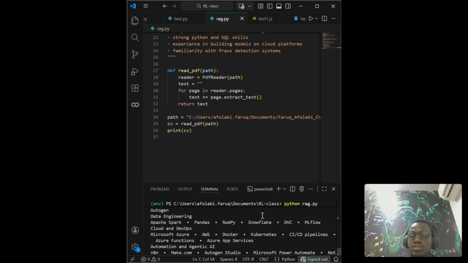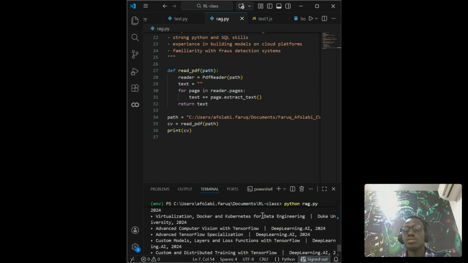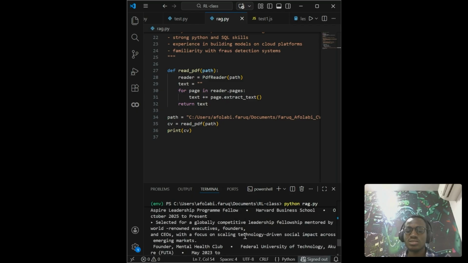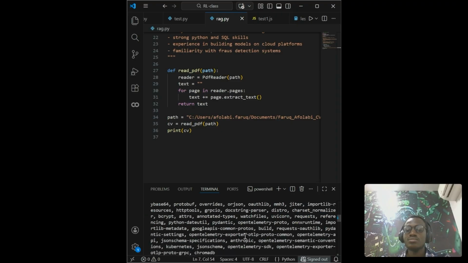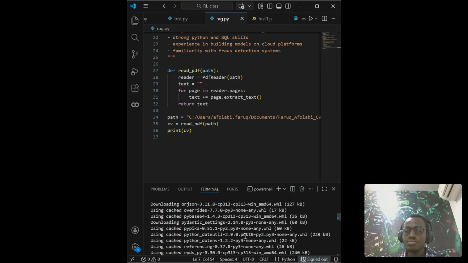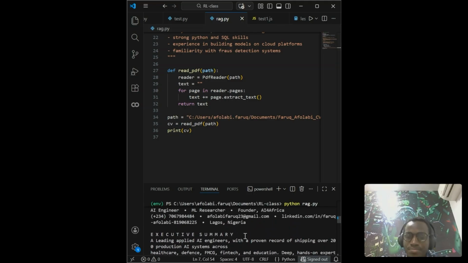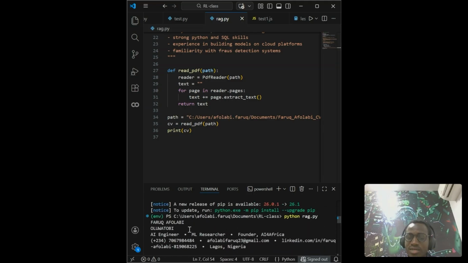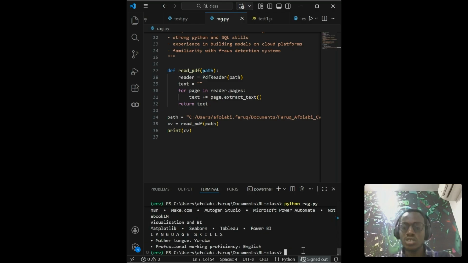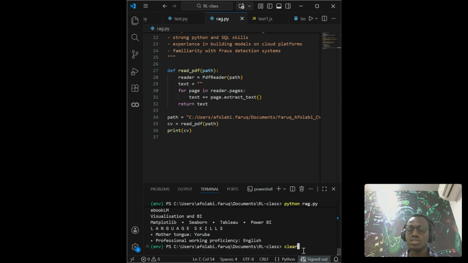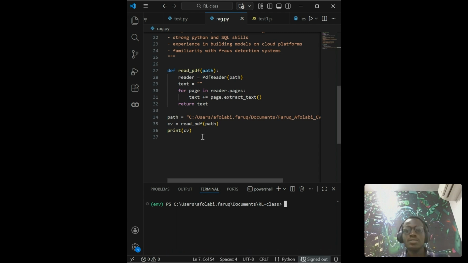Okay, so you can now see that the text is being extracted, right? This is my personal CV. You can see my name, my phone number, and so on. So that shows us that that particular function is working. Once you are sure with this, then you can always proceed to something else.